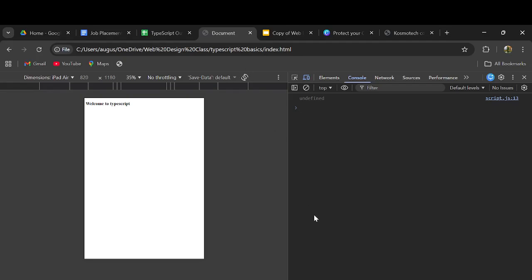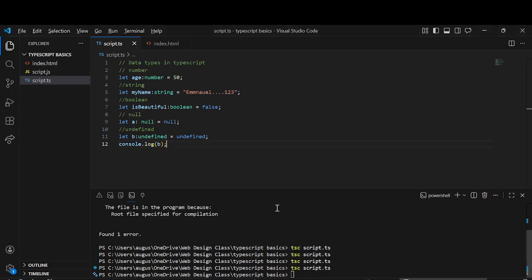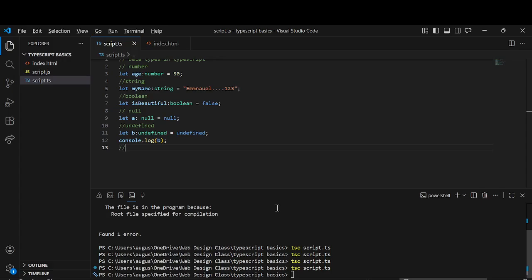So the next data type is the any data type. With the any data type, you can assign any value or any data to a variable or a constant. But for me, I think assigning the data type of any is defeating the sole purpose of TypeScript, which is type safety, or assigning types. So I would really discourage assigning the type of any.